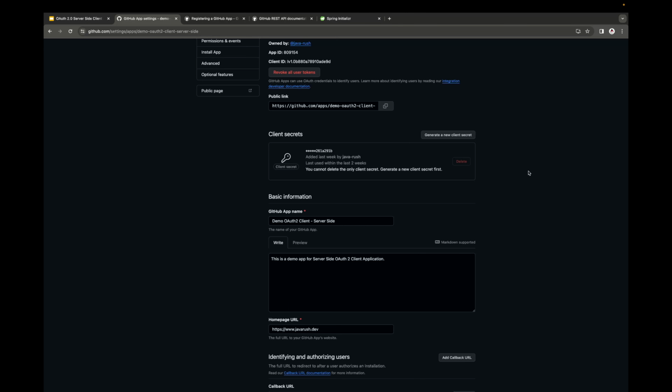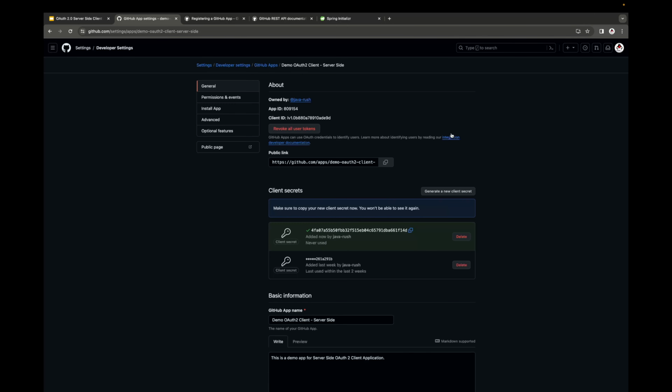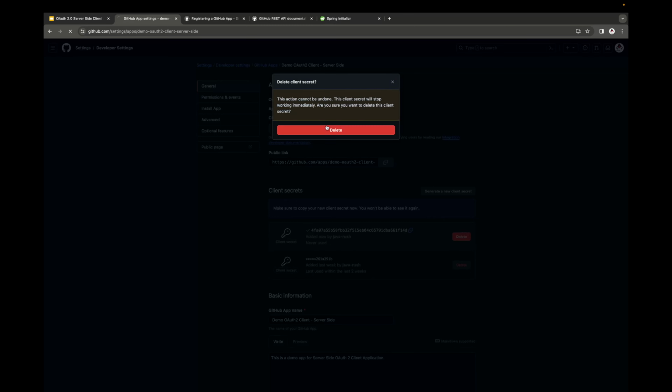Initially, we don't see any client secrets. If you want a client secret for an app, which you do in case of confidential OAuth2 client applications, you can click on generate a new client secret and a new client secret will get generated. So you can see this is the secret, but you need to copy it and store it somewhere else, because the next time you visit this page, you won't be able to see this client secret. So I have already copied this client secret. So I will delete the secret which I just generated. So I will click on delete here, delete.